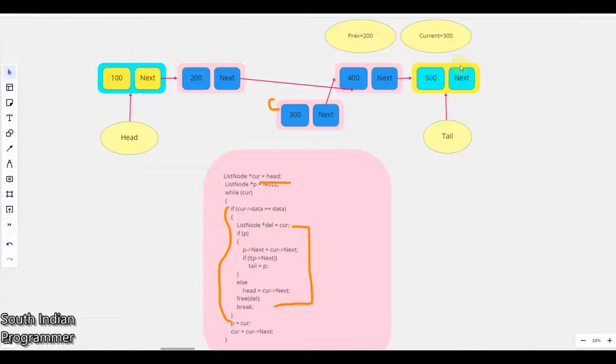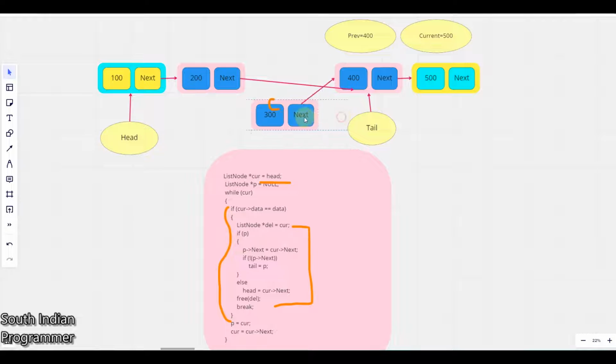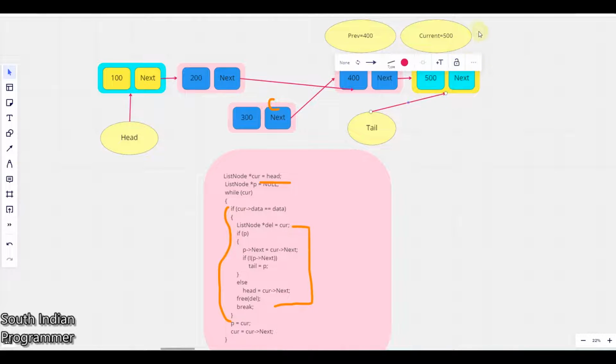Then I have to give the tail pointer as this one, because I'm deleting this 500, which means this is 500 and this is 400. You can think of this scenario when I'm deleting this current. I've given this previous, and this current's next is nothing, here it is null. But this node 500 carries one more thing, called tail, so I need the tail pointer.